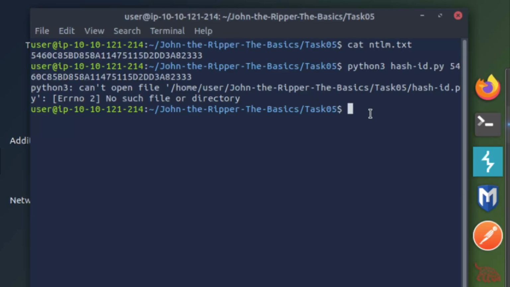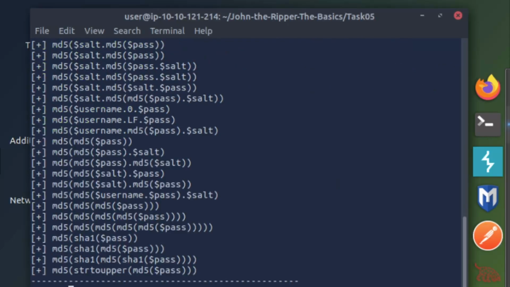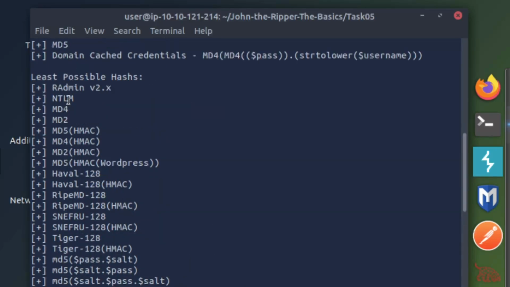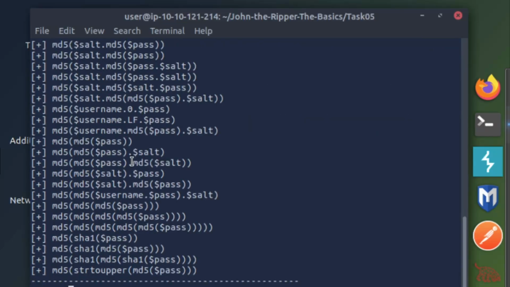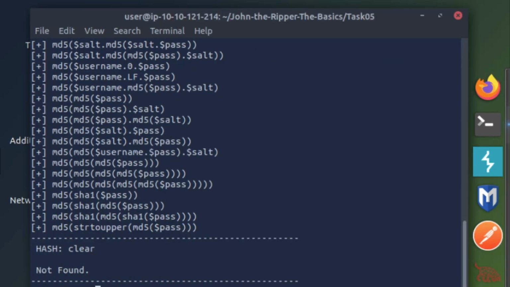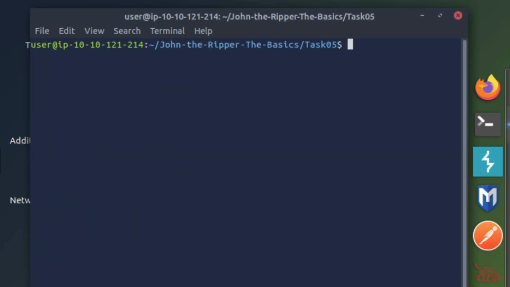Oh, I see, I need to use the full path of the hash ID file instead. So we're going to do it this way. Okay, there you go. For the most part, it says that it's MD5, and then you have NTLM at the very top here. It says possible hashes MD5, domain cache credentials, and so it is technically NTLM. They told us that this was an NTLM hash, so it's kind of silly for me to run this whole thing.